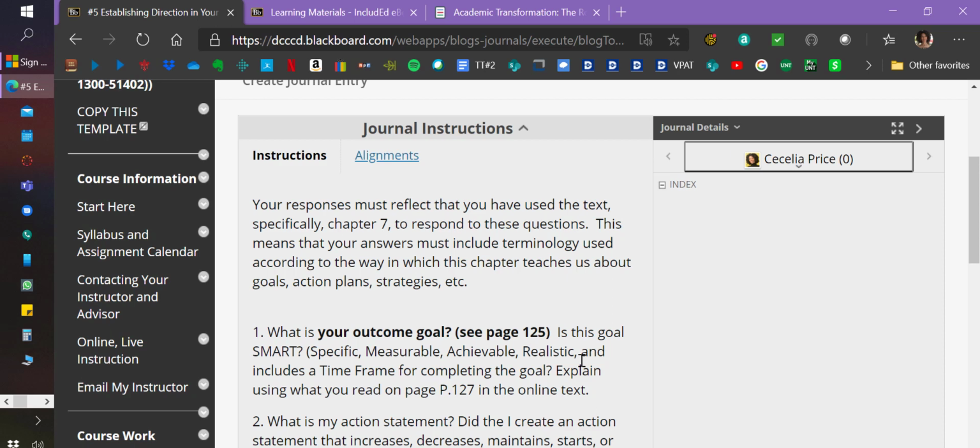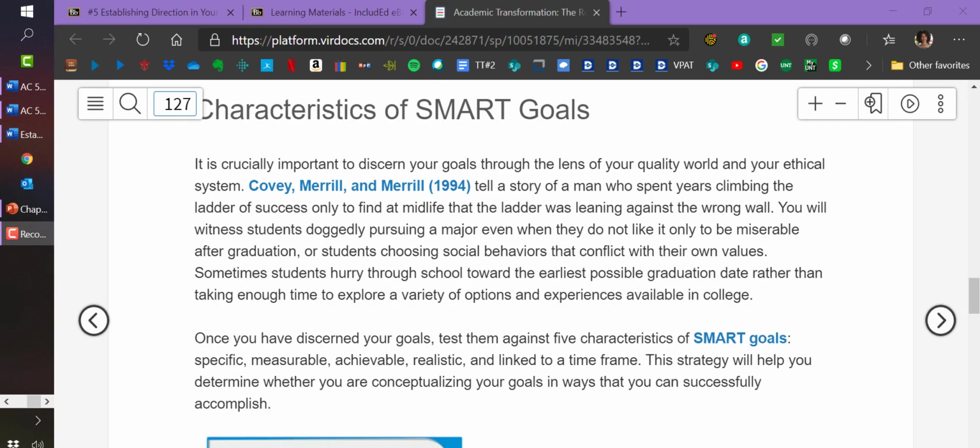The next question in number 1 says, is this goal SMART? Is it specific? Is it measurable, achievable, realistic? And does it include a time frame for completing the goal? You'll need to explain why you believe your goal meets these criteria: specific, measurable, achievable, realistic, and it includes a time frame. You can use page 127 in our online text to help you answer that question.